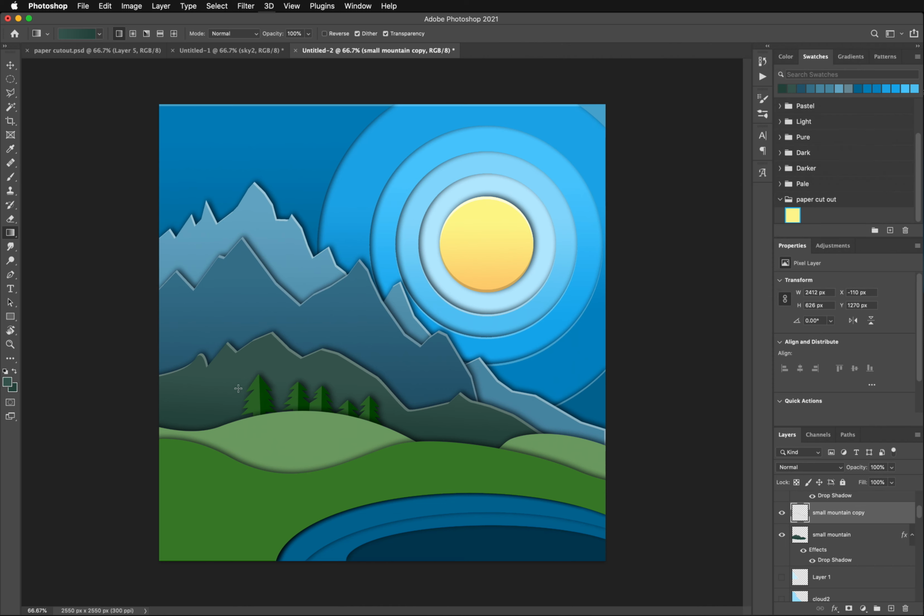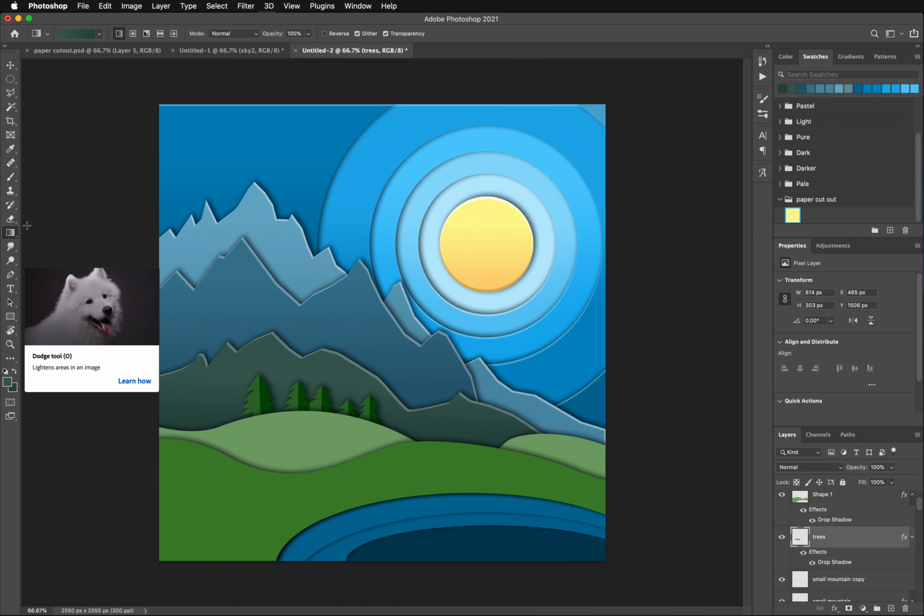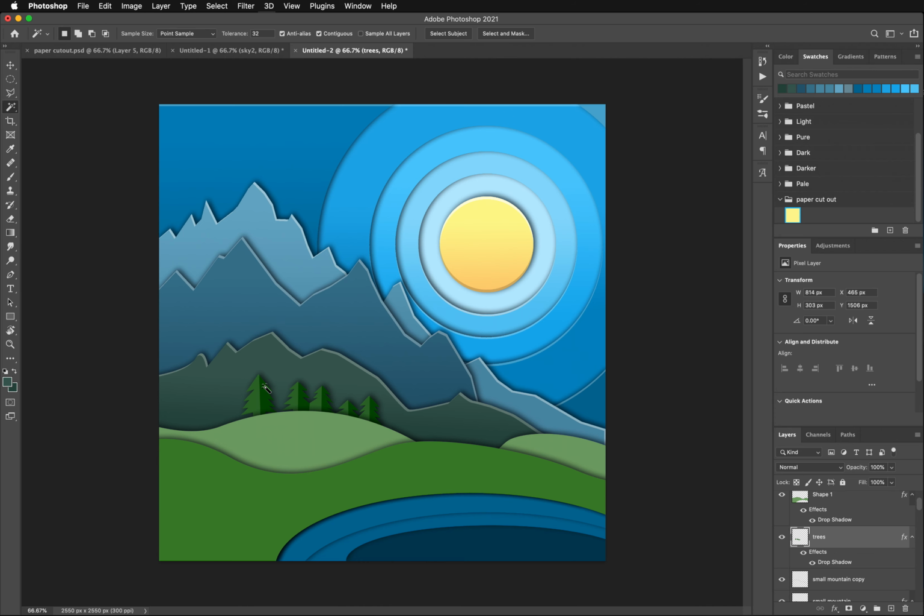Now I can do the same thing for the trees. So we're just slowly going up the layers panel. With the trees, I will likely have to do this process again of cutting the half color and brightening it up. So let me select out the pieces first.